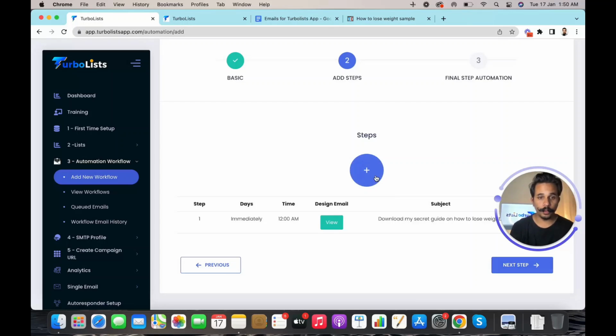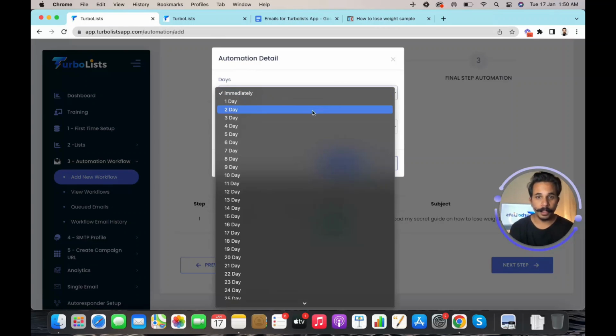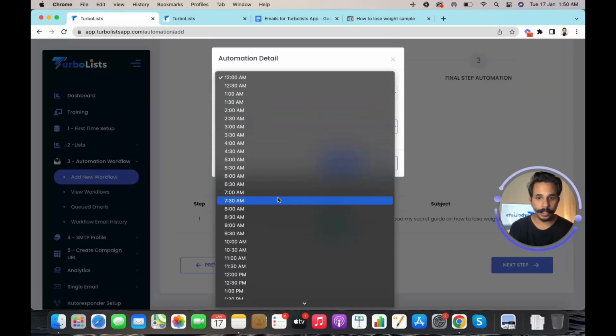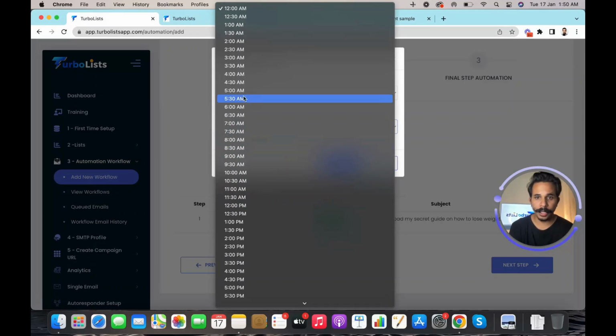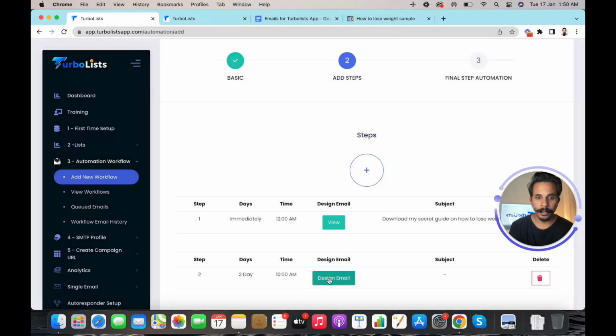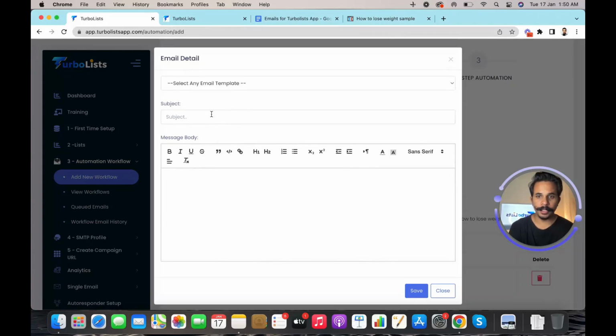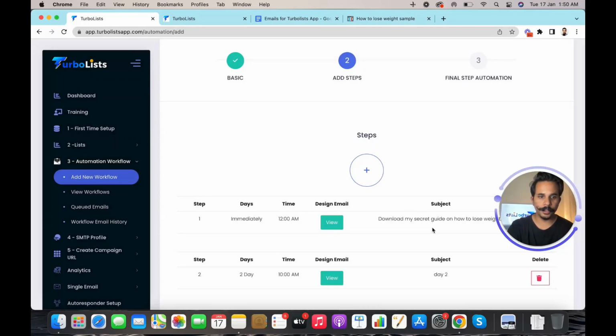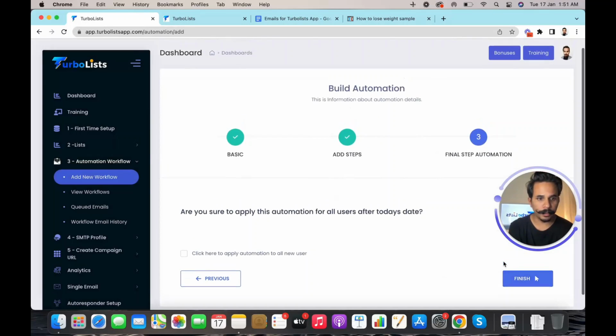And if you want to have more follow-up emails, you can simply click on the add button and set up the email for the second day. For example, you want to send the email at 10 a.m. Eastern time. You can simply pick it from here, save, and then design your text, like write day two email. Okay, so write your content for the second day and click on next.